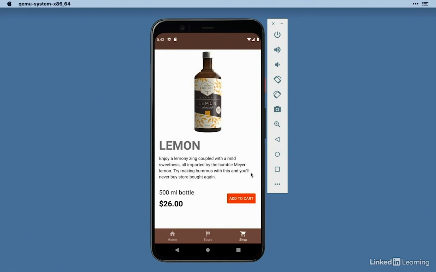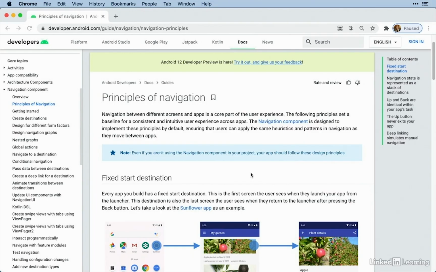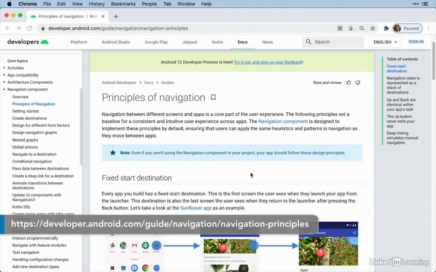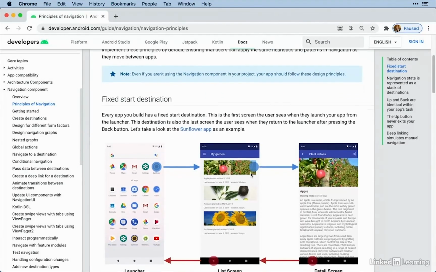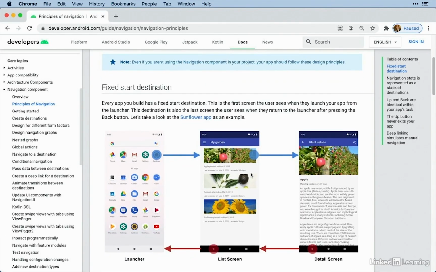I encourage you to learn more about the navigation library by reading the documentation available at developer.android.com/guide/navigation-principles. Here, you'll find more information about the principles of navigation and other features that are available to you in this powerful library.